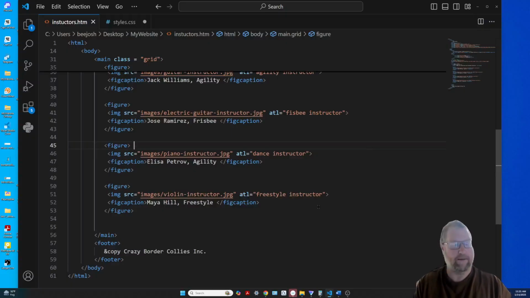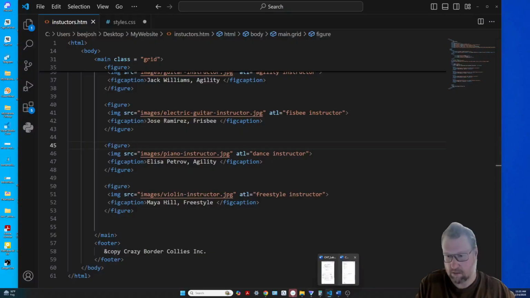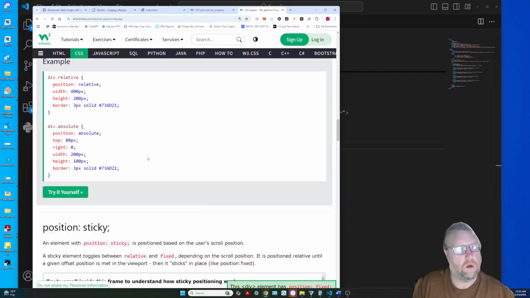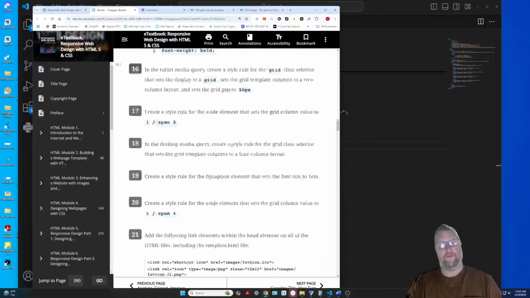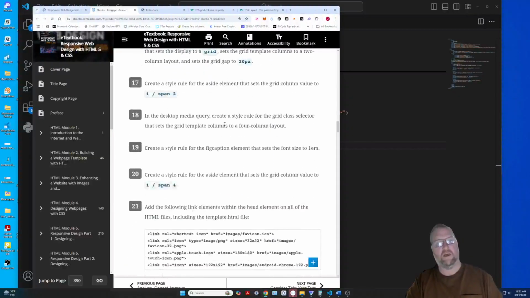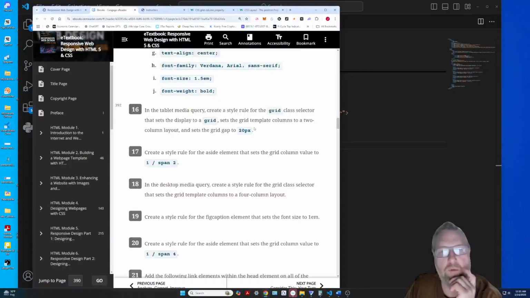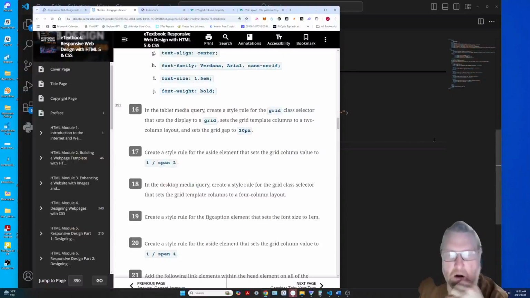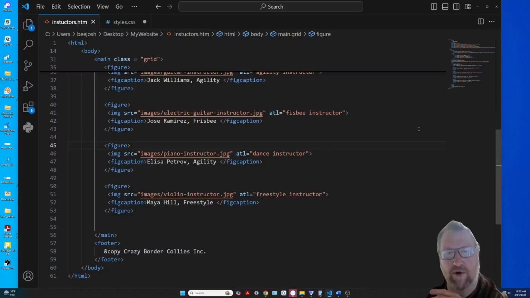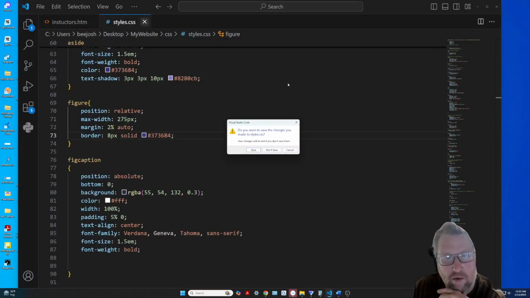All right, we got our Figcaption. We're done with step 15. Okay, now we're going to get into step 16, where in the tablet media query, we're going to add a grid class selector. I believe I already got this done because, as I said, the video kind of tapped out on me. So let's just go back down and review it. So what I want to do is open up my styles CSS. I'm going to save it, yeah.